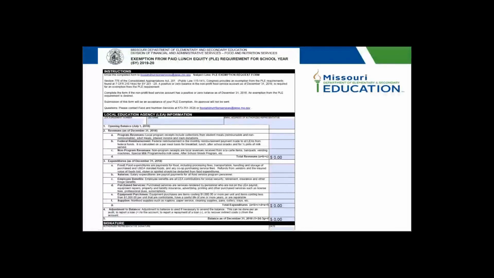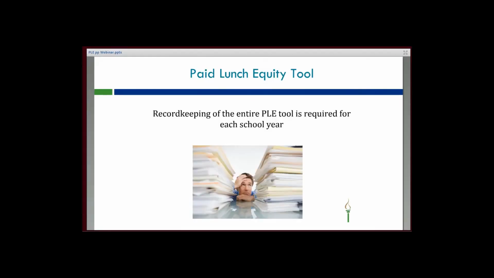That will then need to be submitted to the Food and Nutrition Services through that email that is provided in that instructions box. So for the Paid Lunch Equity tool, record keeping of the entire tool is required for each school year. So please keep in mind that we will need to see all the tabs on the Paid Lunch Equity tool that are relevant for your school district. So please keep the entire Paid Lunch Equity tool on file.